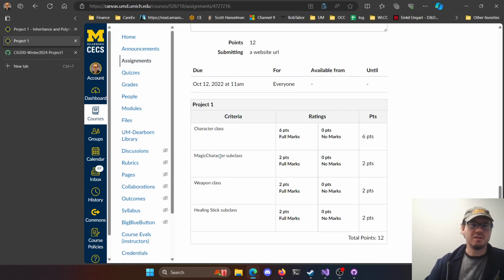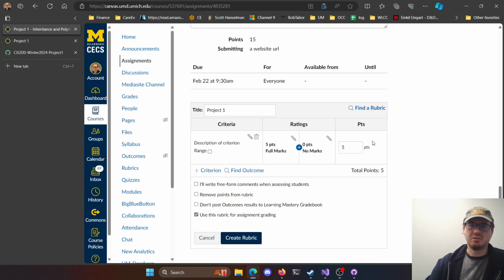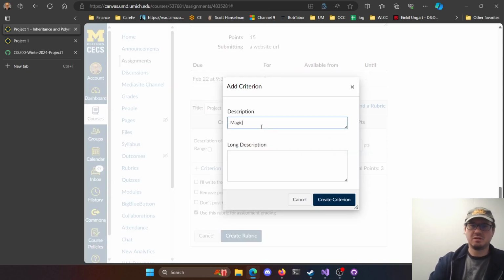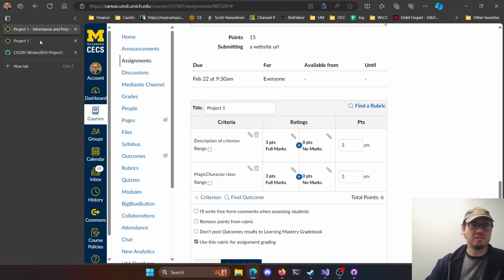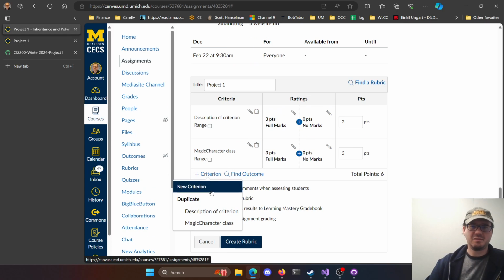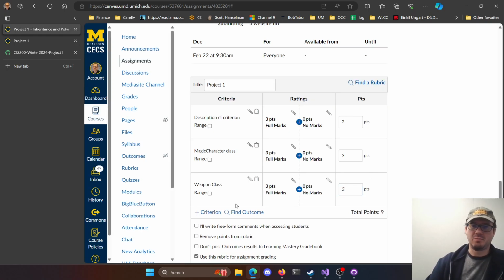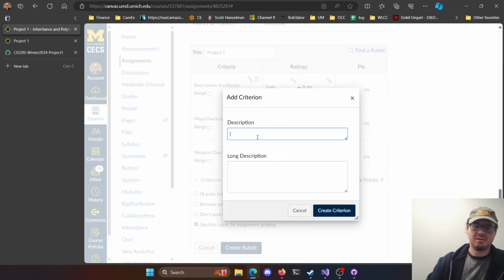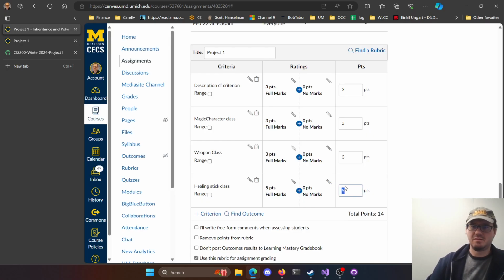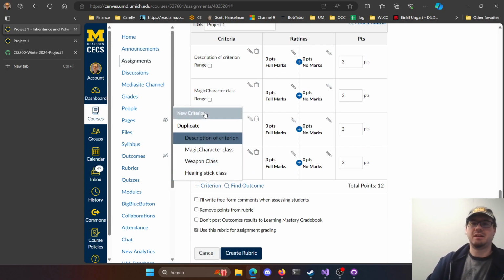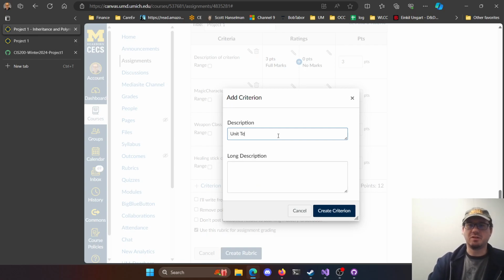So having the character class, let's do maybe 3 points here. And then the magic character class, let's do another 3 points. And then the weapon class, another 3 points. And the healing stick class. And then let's do some unit tests too.